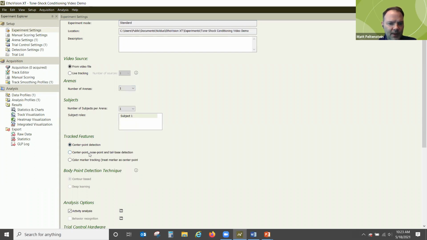Another option, this is an additional module, the multiple body point module. If you have this module, you will see this option here. If you do not, you will only see 2 options, center point and color mark tracking. For fear conditioning, and we'll get into this, tracking the animal is not really important. There are no areas of interest, like the elevated plus maze or the Morris water maze or Y maze, et cetera, where there are areas of interest. For fear conditioning, you don't really care about zones. I don't really care about where the animal is. All I care about is freezing behavior. And that's where activity analysis comes from. So if you have these options available, all 3, definitely do center point tracking.